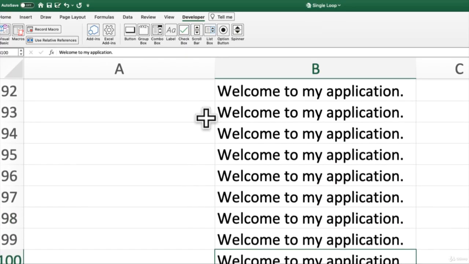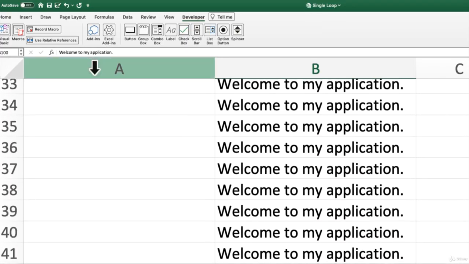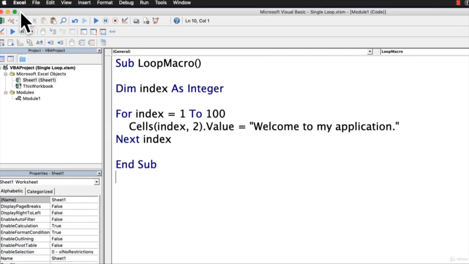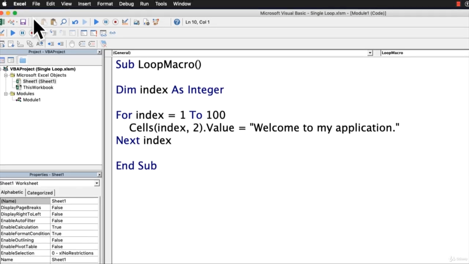Congratulations everyone, you just learned how to build out your first single loop in Visual Basic. In the next lecture, we're going to keep exploring loops. We're going to look at how to use the double loop. Similar to the single loop, can you guess what a double loop is? Take a guess before I see you in the next lecture.